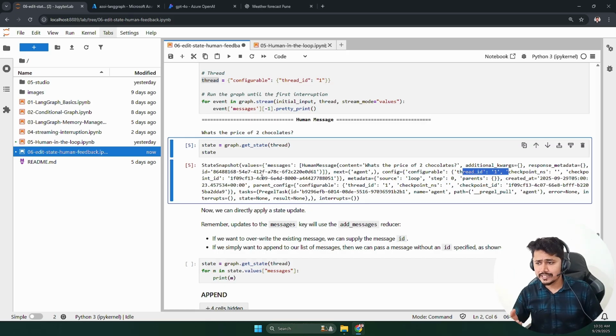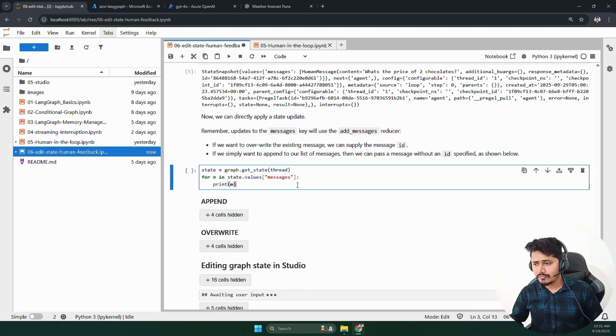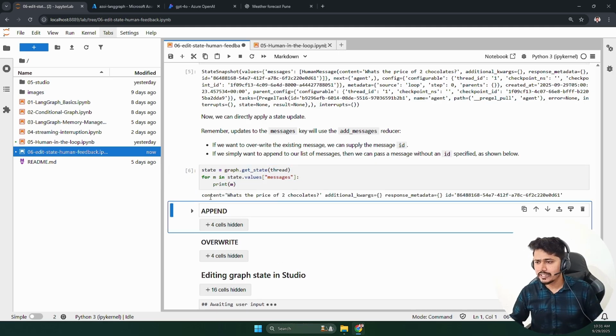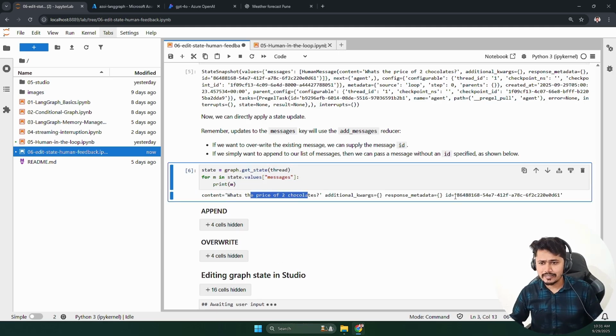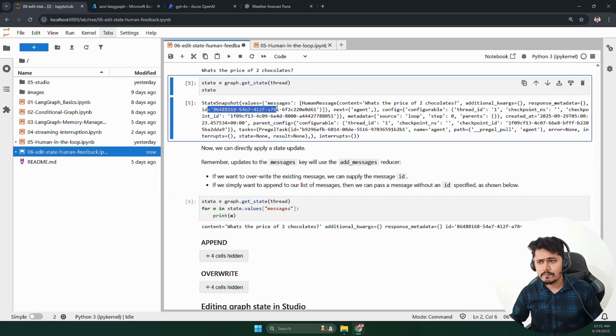So in order to access the next step, we know that we can go ahead and run this particular same command by just removing the initial input and replacing it with none. But before that, let's see what the different messages are. So same thing, you can see content is this that we have passed, and this is the ID that is available. You can see this is the content and this one is the ID.